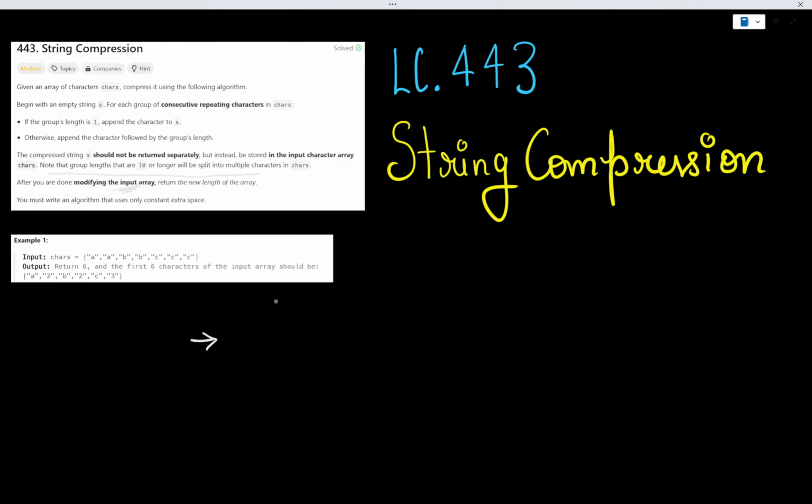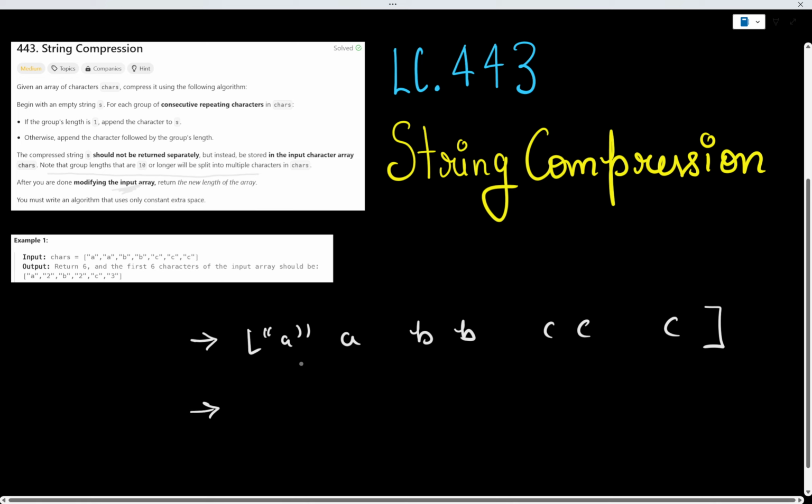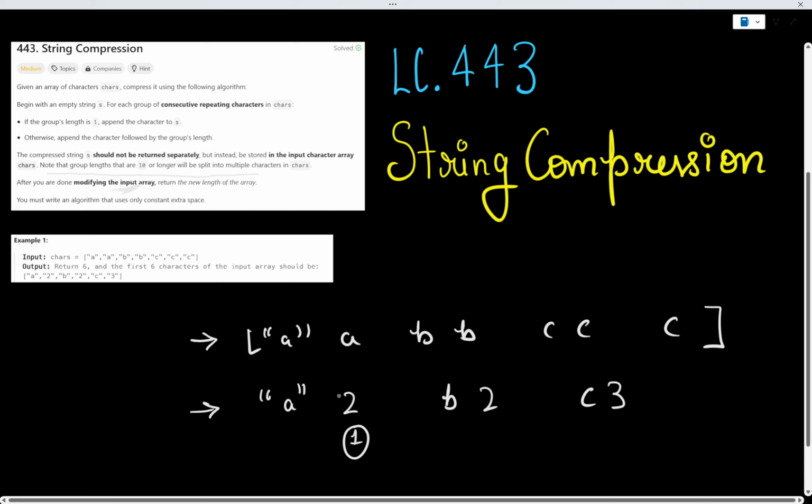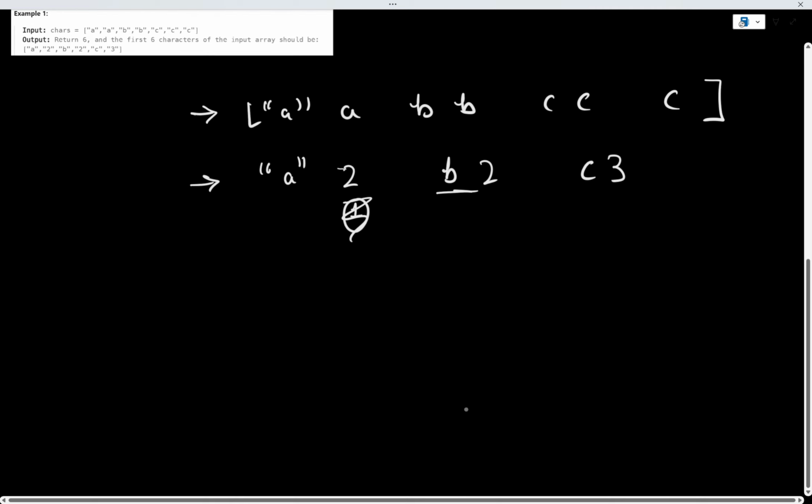What is the problem asking? We are given a vector of characters like this: a a a b b c c c, and we need to modify this vector of characters like this: the character and the number of times it is present, the character and the number of times it is present, and so on. Also, if it is present only one time, we don't need to write the 1. We can just forget about it and move on. So I think this much is pretty clear about what is required from us.